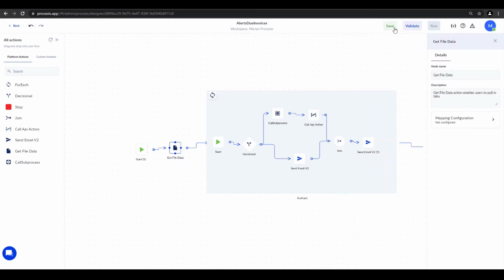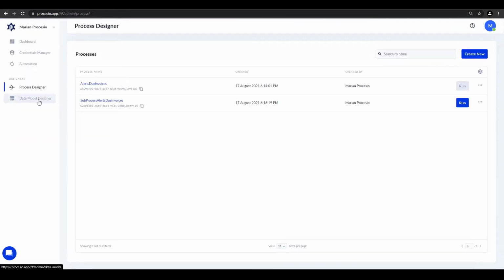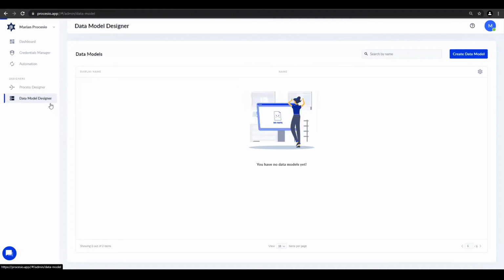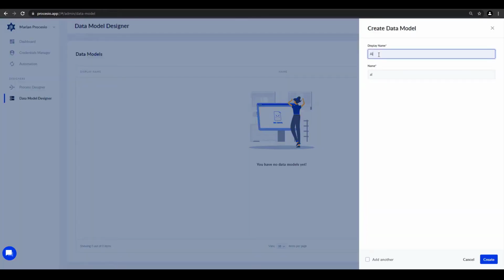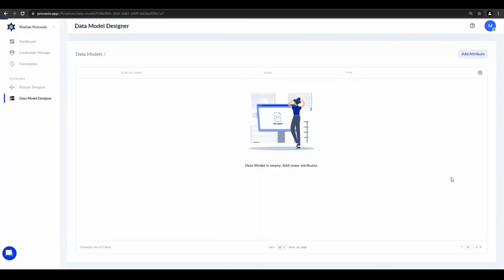We save the process and hit back to the Processes page. Clicking on the Data Model Designer button on the left side menu takes us to the Data Models main page. Here we can create, modify, and delete data models that we use in our processes. First step, we click on Create Data Model and name our new model. We call it Alerts Due Invoices Data Model. Click Create.